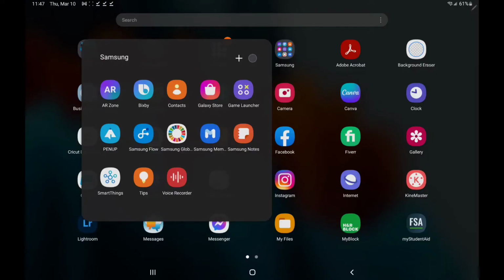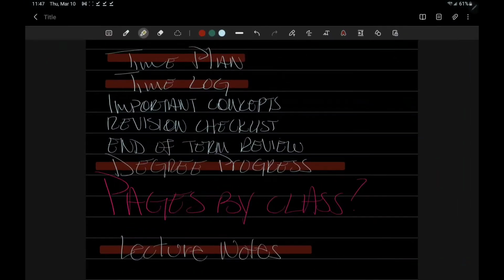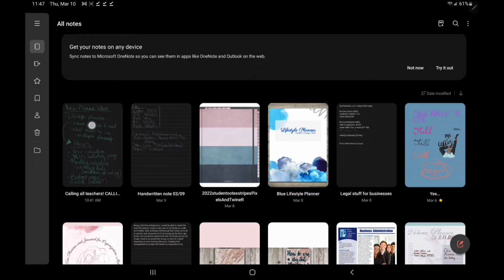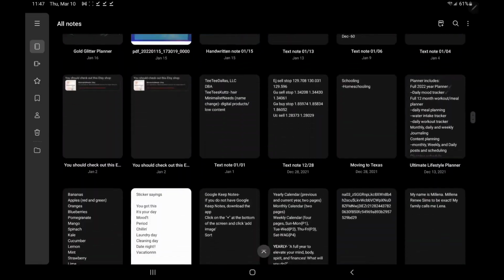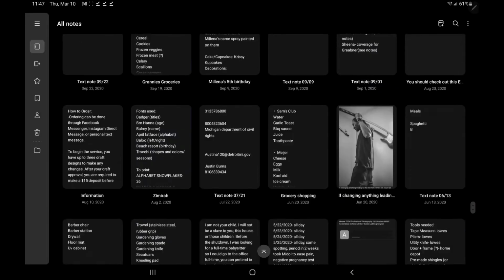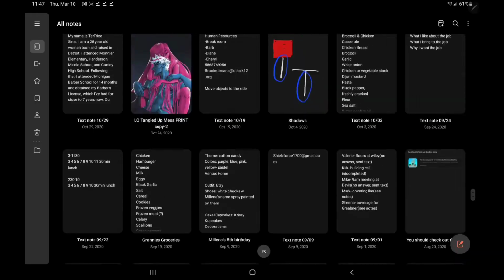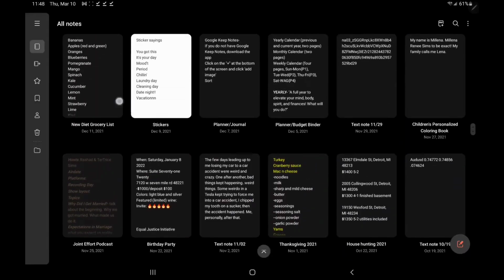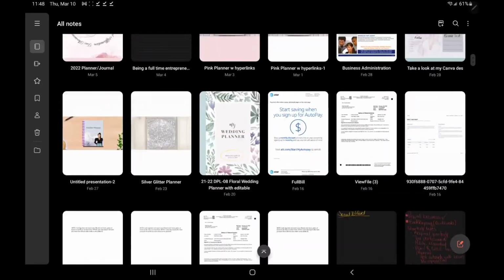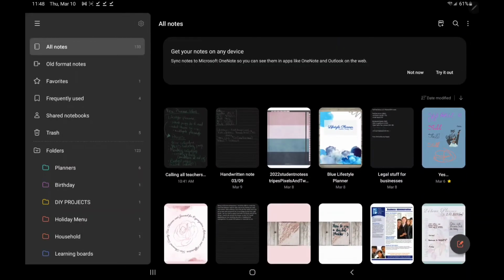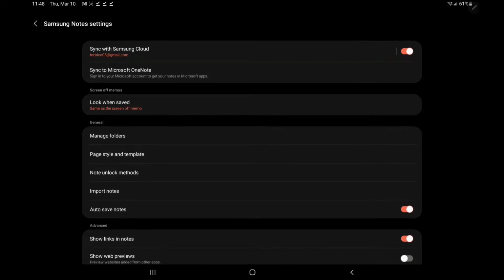Okay, so like I said, we are going to be using Samsung Notes today, and I'm actually in the middle of making a planner right now. But as you can see, these are all of my notes that I've had over the years, starting from 2019. So I pretty much just synced my Samsung device, my cell phone, to my tablet, so everything just pops up here. And then you can go to settings, and then it's the first option in settings. So you just kind of agree to sync it, and then it syncs everything. You can do Microsoft OneNote with that as well.